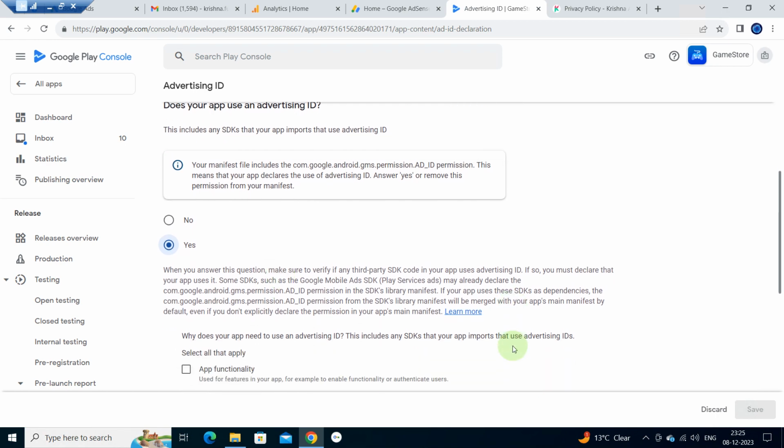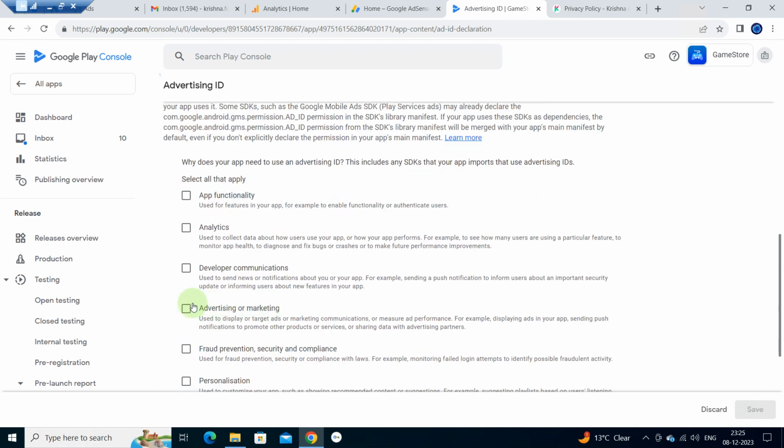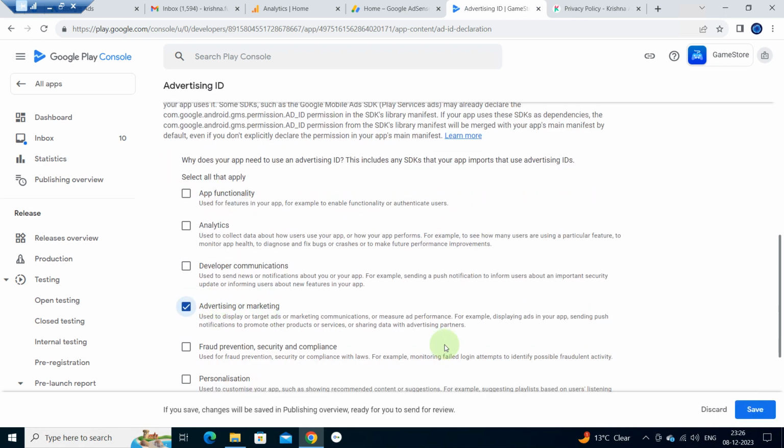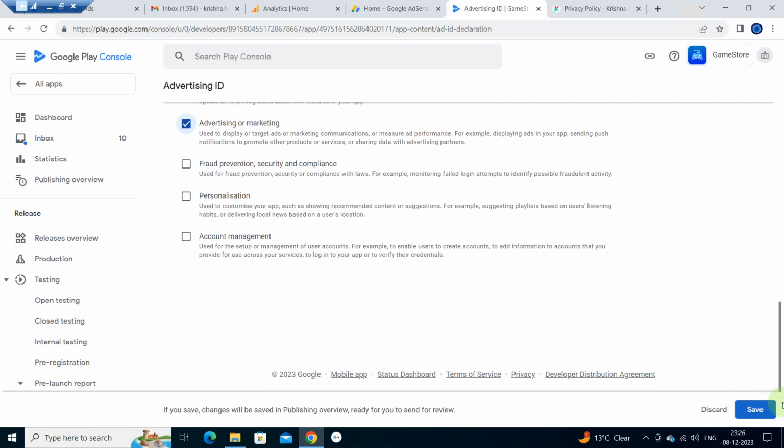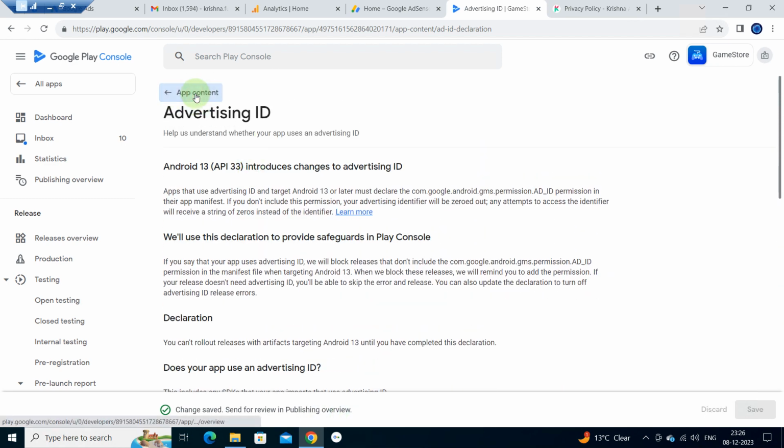And now you have to tell why you have added it. So let's select advertising or marketing. Select this one. Now it has been done. Now select save. Okay, changes have been saved. Publishing overview. And now what we can do, we have to go back.